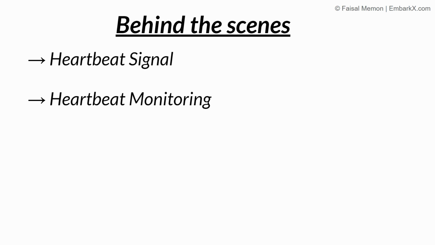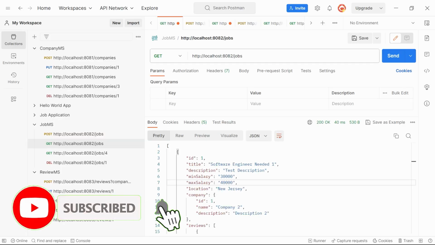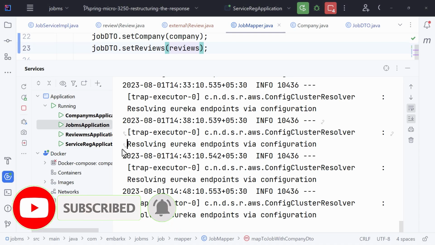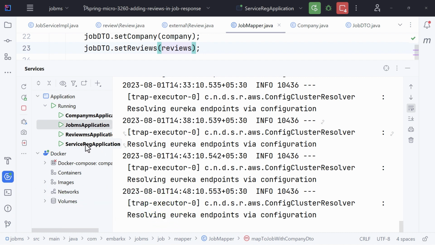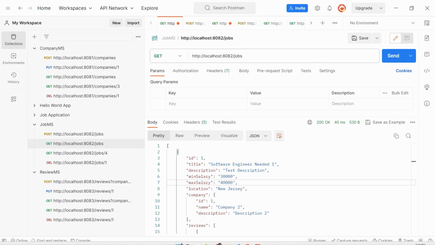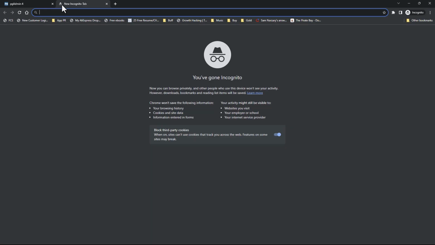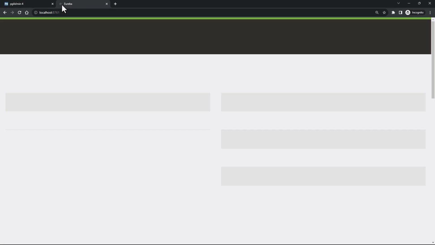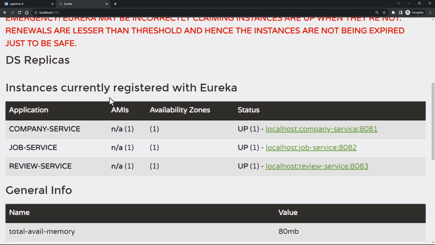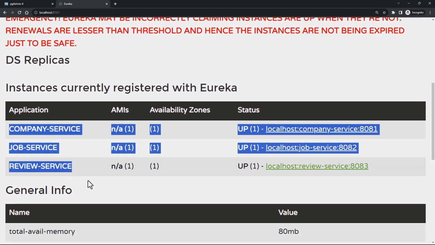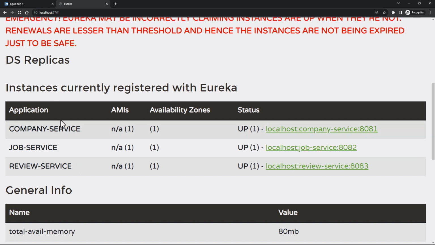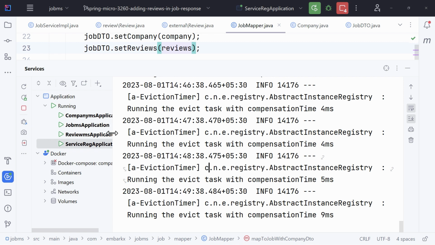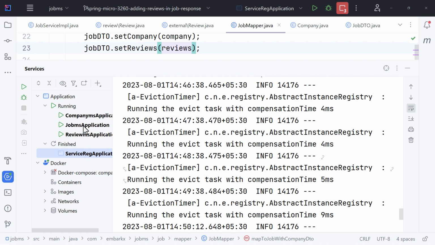Okay, so now let us do an experiment. I have a few microservices up and running here, as you can see on IntelliJ, and they all are registered with the service registry. If I go to Eureka's page and scroll down, you will see there are 3 microservices that have been registered, and Eureka Server is also up and running. So this is working perfectly fine. Now what I can do is simply shut the Eureka Server.